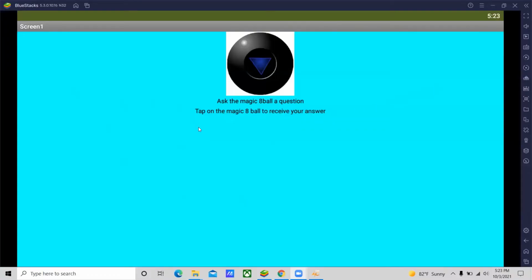So after inputting our code and connecting our companion app to the MIT server, I will be able to load my app and test it on the spot. So this is how my app looks. If I press on it, I should ask the Magic 8-Ball a question and check if I receive an answer. So let's say, would this video get 100 likes?